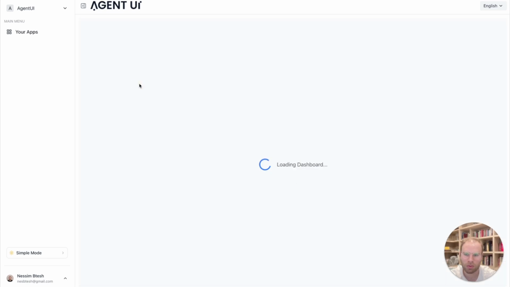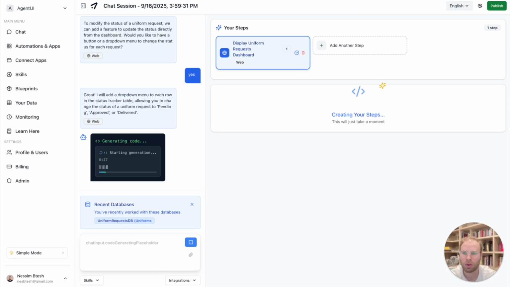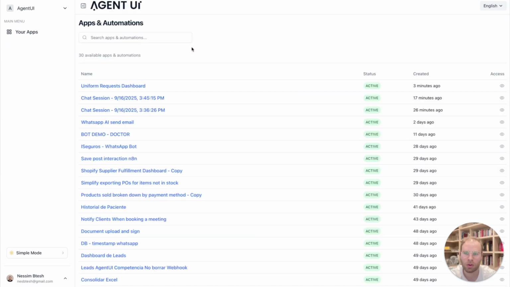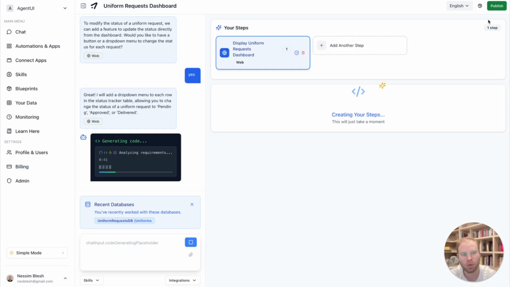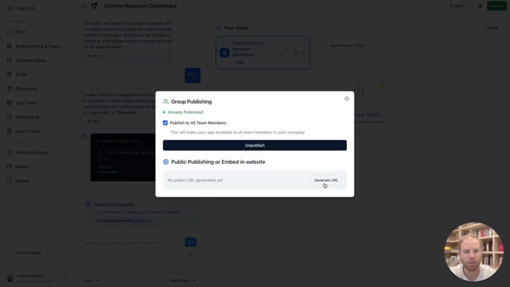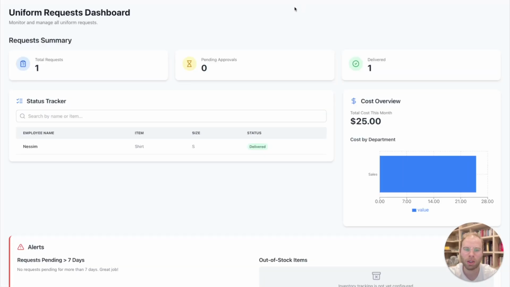So now he's able to view the application. We can also modify the name to make it easier to select over here. We can just enter the name and modify it so that he will be able to see a uniform request form. And then we're also able to publish this or make a public link so that we can share it with anyone that doesn't have access to the agent UI.